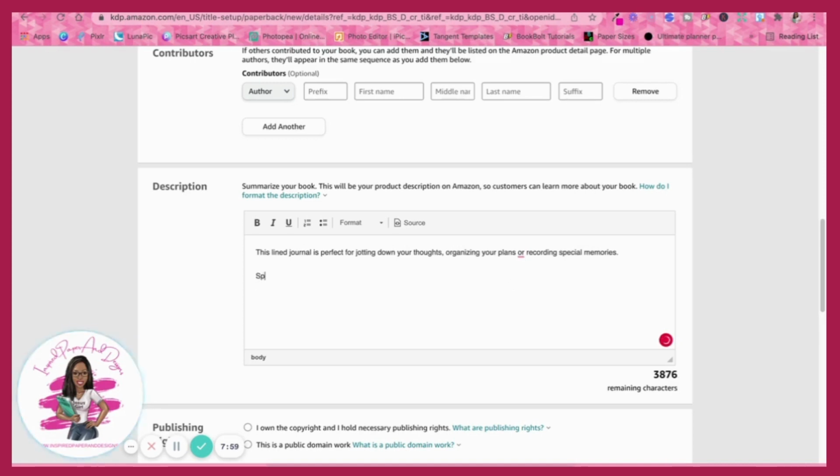And then the second thing I like to do is specifications. I like to let them know what they're getting. I'm going to use their bullet feature. So I'm going to say 120 line pages, glossy cover. And there's one more thing I usually like to add, and now I can't think of it. If I think of it, I'll add it. And then we're going to just tell them what to do. We're just going to say grab yours today.